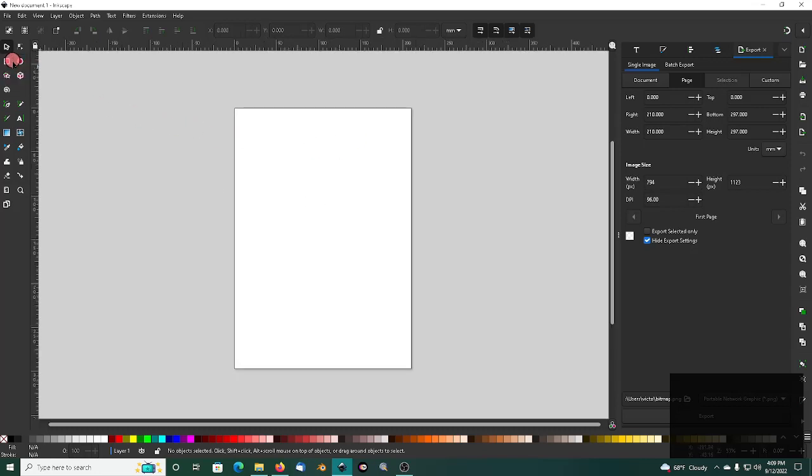But if you notice here on the left, here's the toolbox. S is the shortcut key for the select tool. That's one of the first ones I'd recommend learning, is that select tool. Since there's nothing here yet, just a blank page, there's nothing to select.